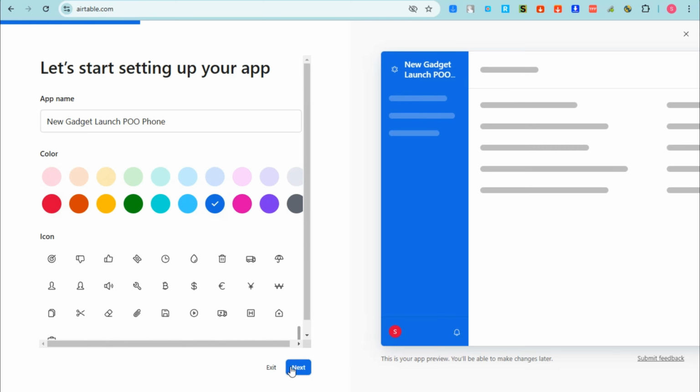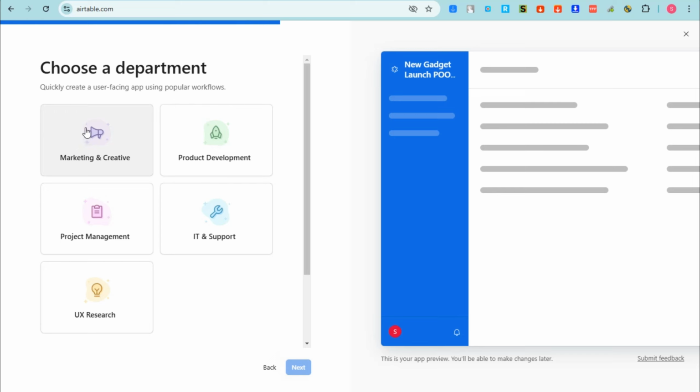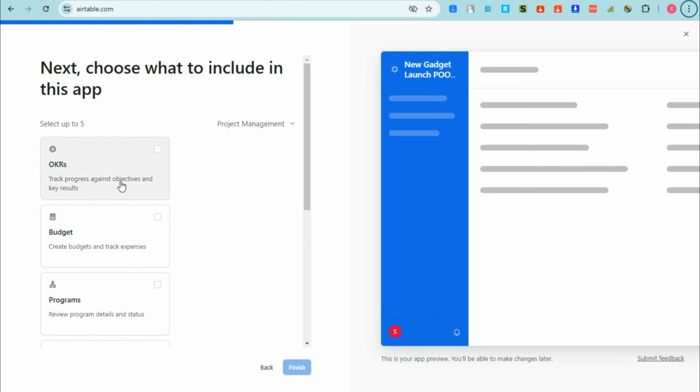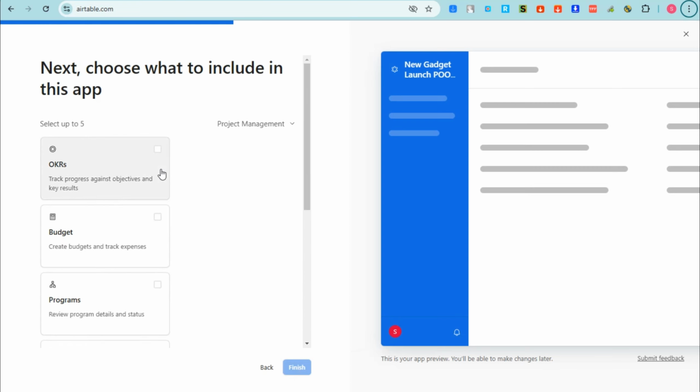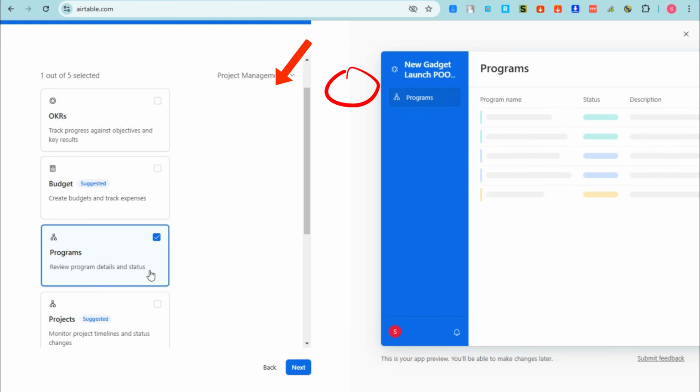Okay, so now I have selected the color for my workspace or dashboard, and then choose a department. Of course, we're talking about project management, so click Project Management. And then here, choose what to include in this app. You can include the following here, for example, people. You can select these programs right here.